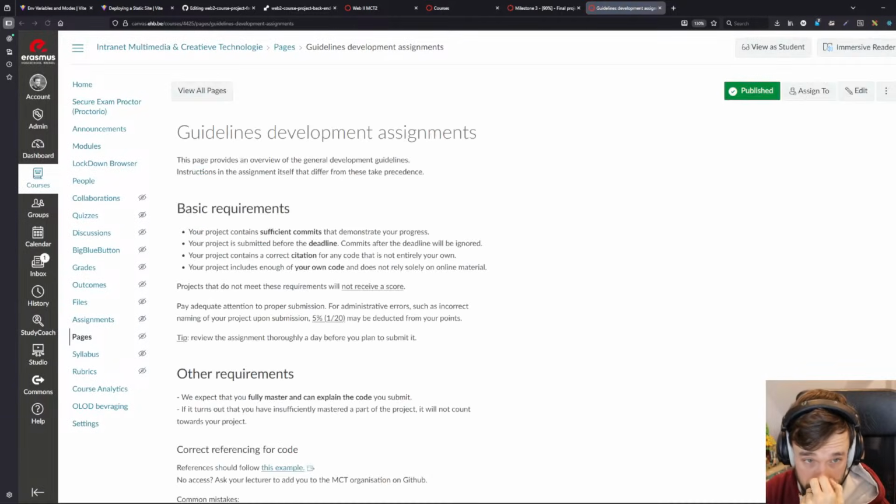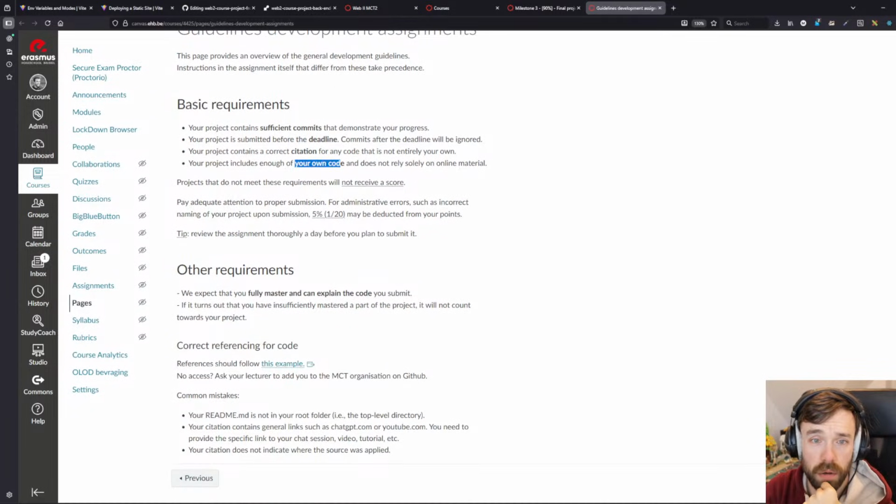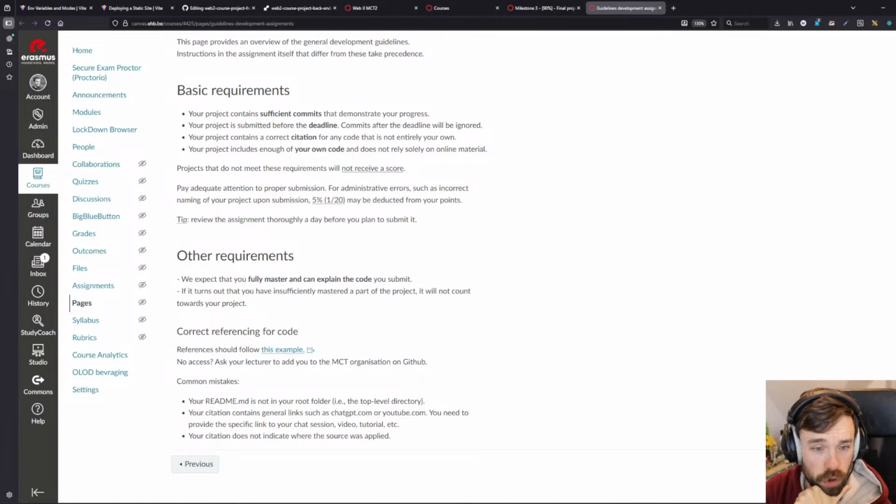You click on that. So again, basic requirements, sufficient commits. One commit we don't even look at. Deadline. After the deadline, commits do not count. Citation, if it's not your own, and you need to have enough of your own code. For correction, normally if you use a chat session for AI, you need to be able to add that chat session, so I can see the prompts and the way you've used AI. But I've mentioned this before as well.